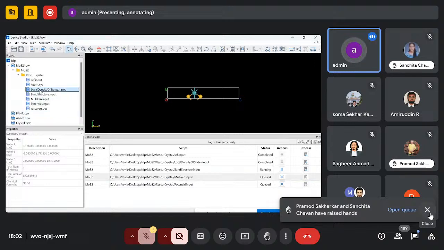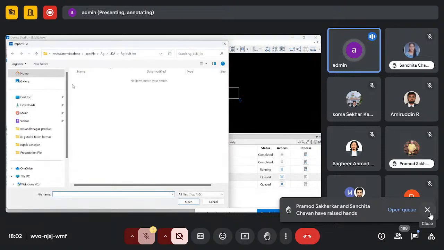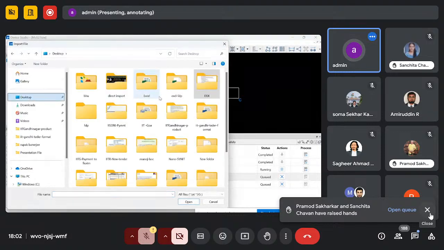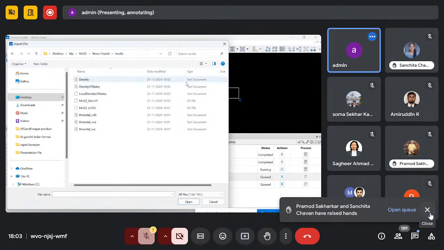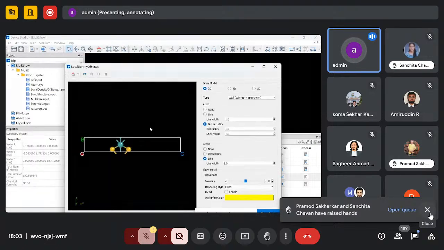If you want to see the output of LDOS, band structure, for that purpose, you go to the simulator and Rescu, and then go to the analysis plot. Once you go to the analysis plot, go to the desktop and go to the FDP, MoS2 crystal, Rescu crystal, and result folder. In the result folder, you can find this local density of state .txt file. So these are the output files. So I can click on open and it will display your output.